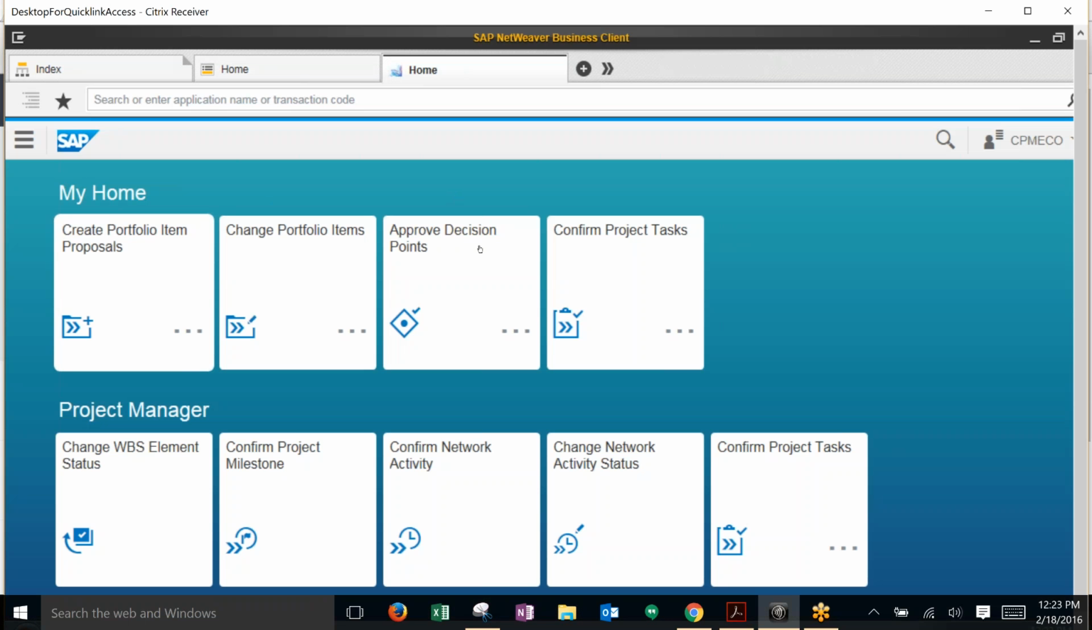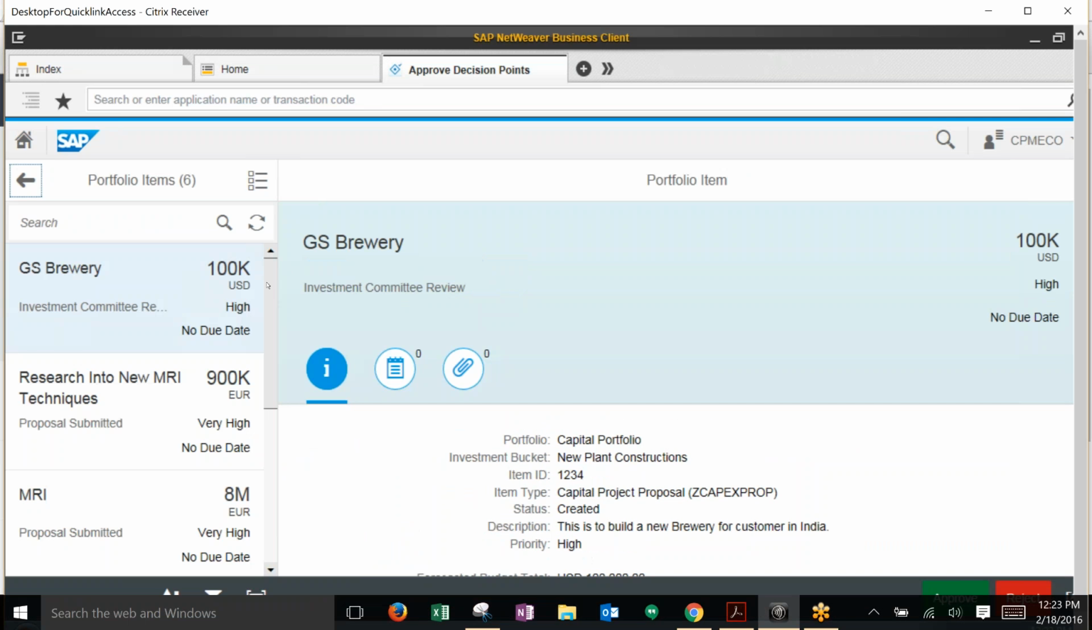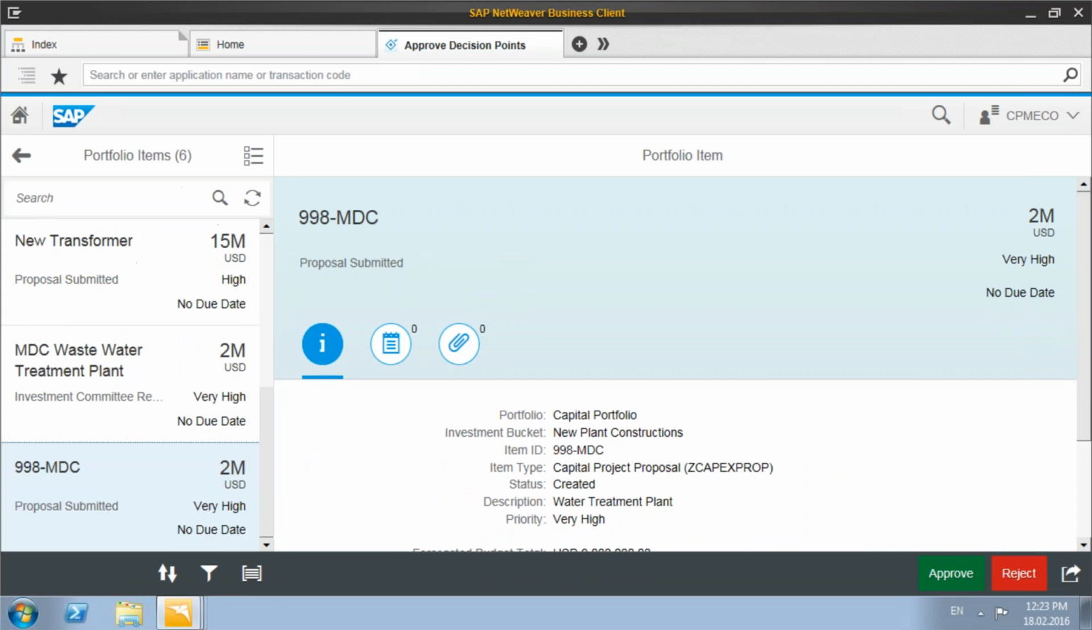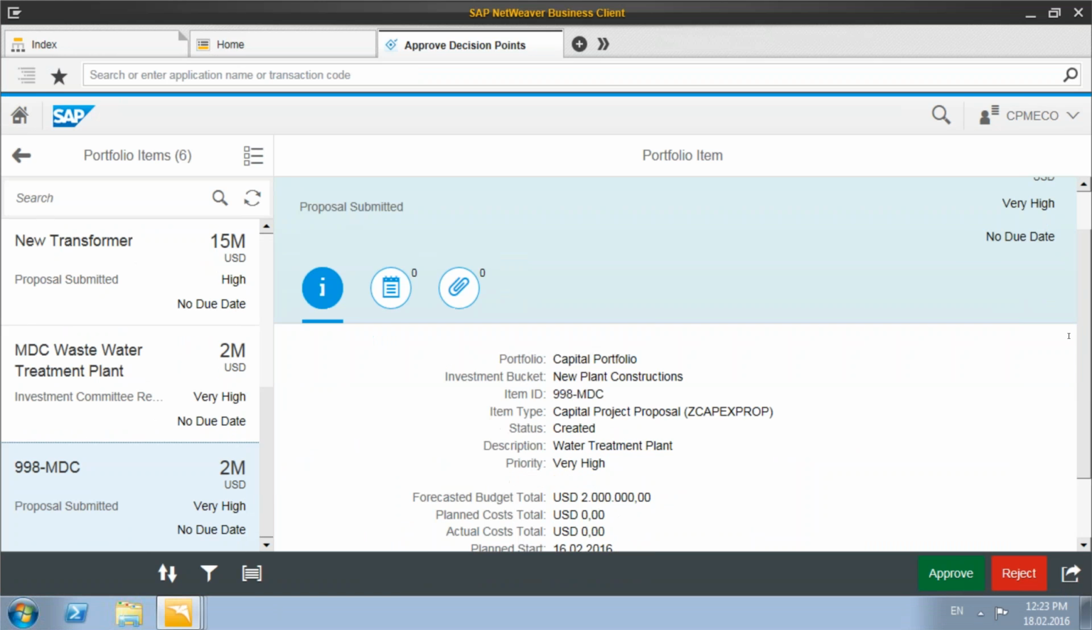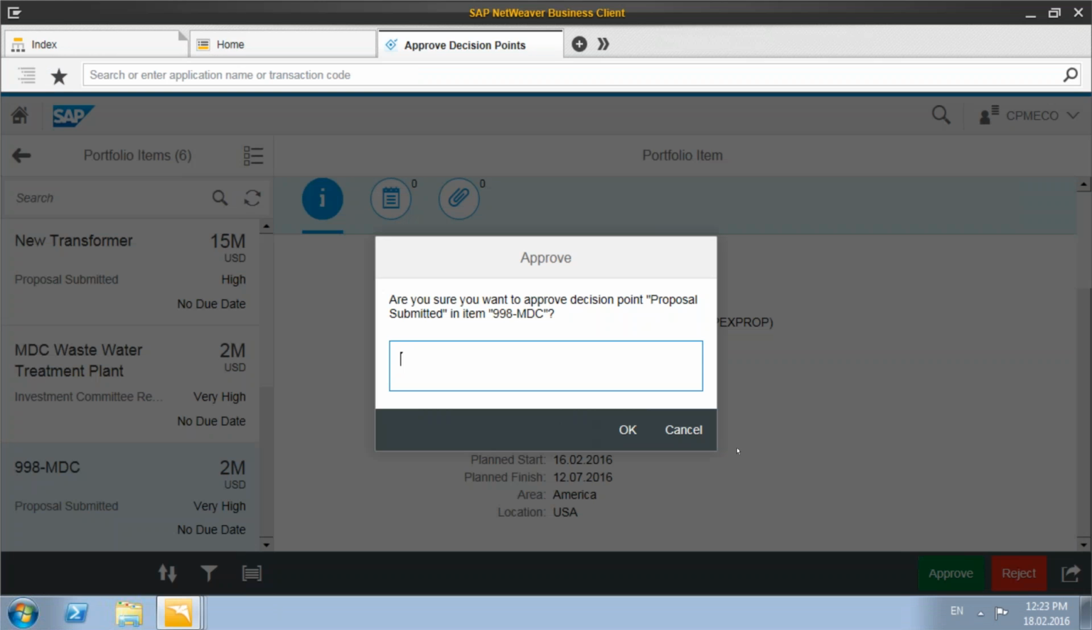They would come in here, they would approve a decision point. We'd go in, we'd find the project that we are specifically looking for, or the proposal we're looking for. And we can review the front end of it here, make sure it's the correct one that we want. And we can go ahead and hit approve. And if we'd like to, we can actually enter notes for review.